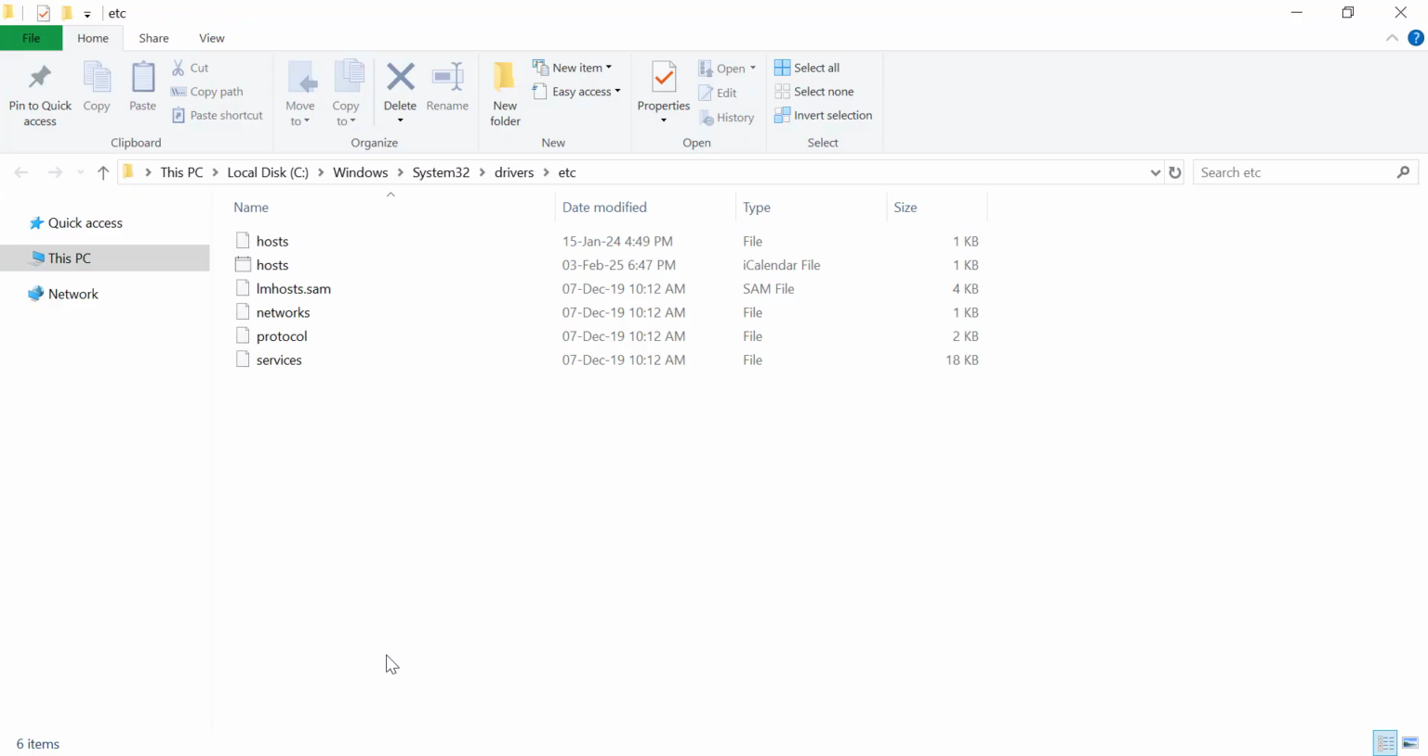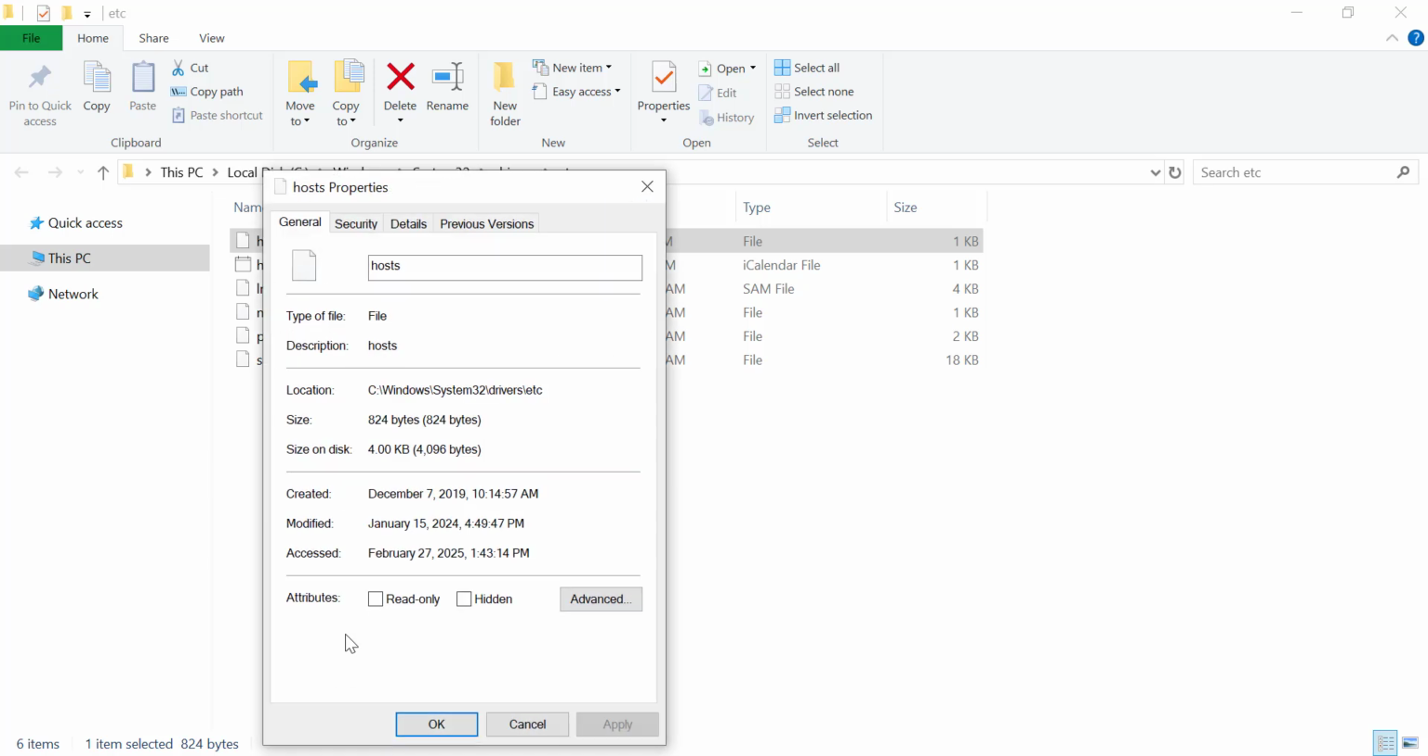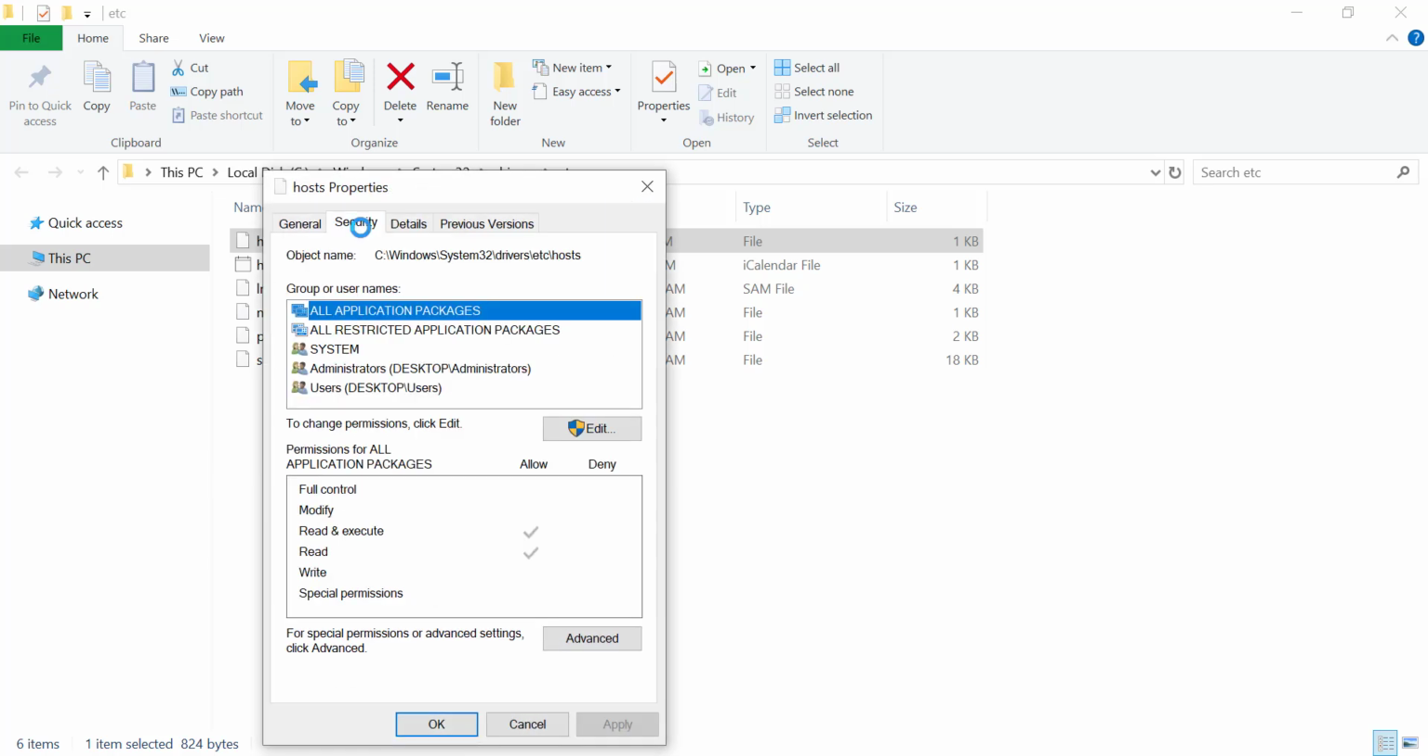This will take you to a folder that contains the hosts file, but before we can edit it, we need to open it with the right permissions. Right-click on the hosts file and select Properties. In the Properties window, go to the Security tab. Click on the Edit button to change permissions.